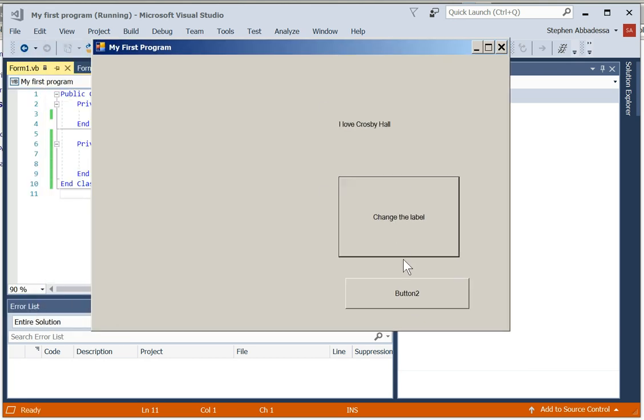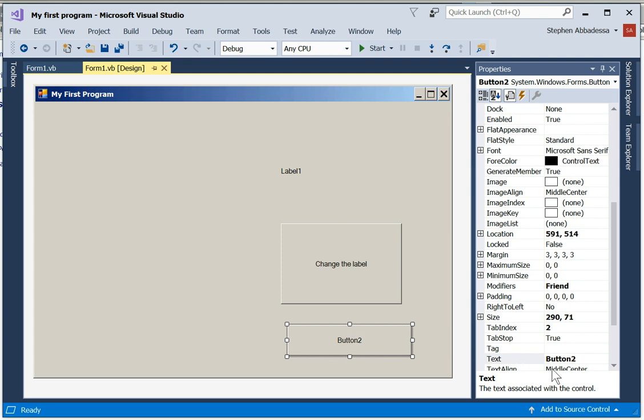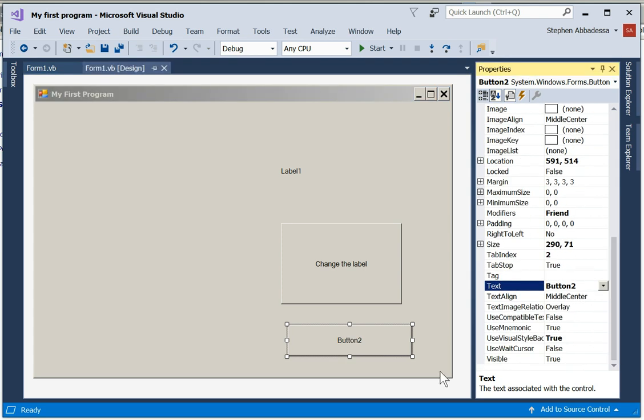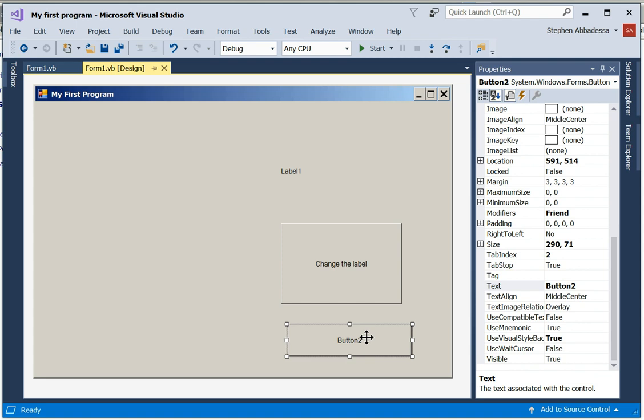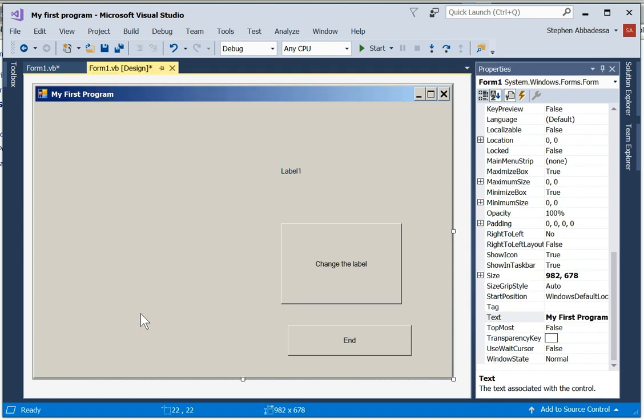So now I can change the label. Whoops, I have a mistake. I should have changed the text on button 2, but even so, if I click it, it automatically ends the program. So let's fix that error. I'll click on button 2, I'll go down to the text property, change the text to end, and save it.